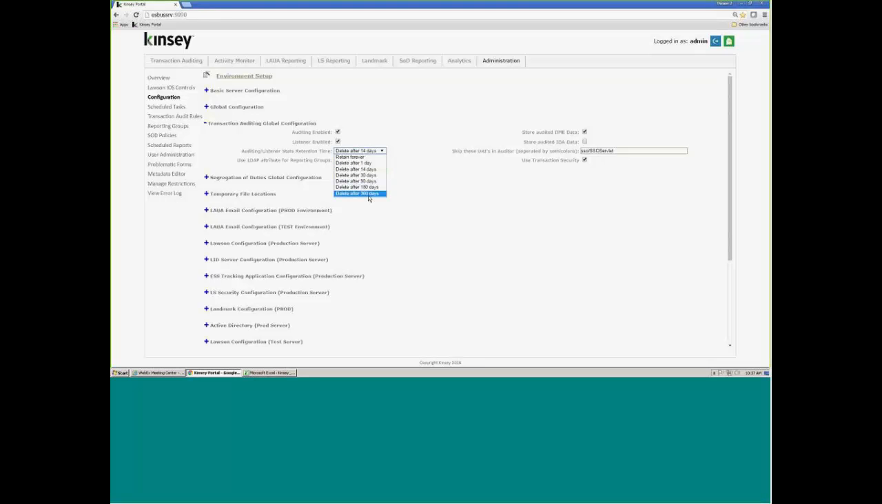So you can keep it. You'll see here some preset parameters are retained forever. Right? And then in the background, a script will run and clear that out when it hits that many days old. Right?